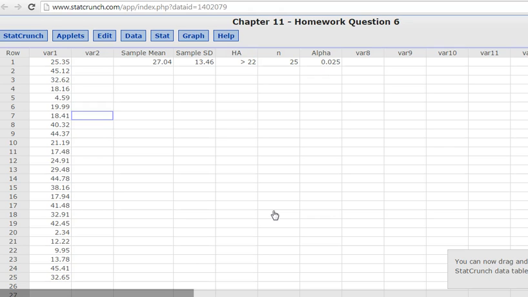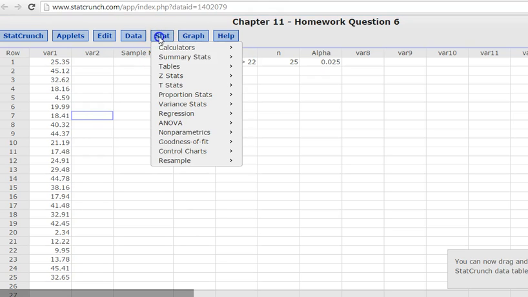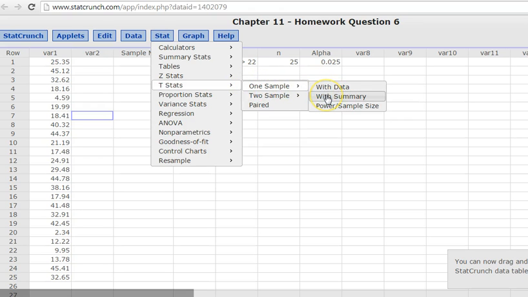Our null hypothesis is equal to $22. Our alternative hypothesis is more than $22. Our alternative hypothesis is one-sided. It is an upper tail test. Now we can find the value of the test statistic by performing a simple function in StatCrunch. We go to Stat, T-Stat, one sample with summary.